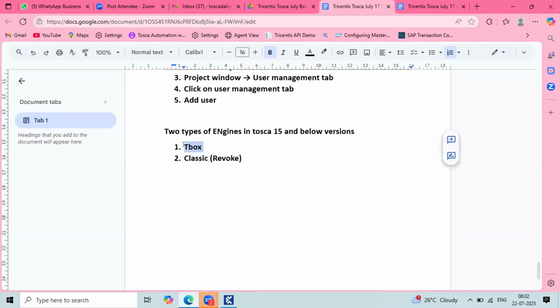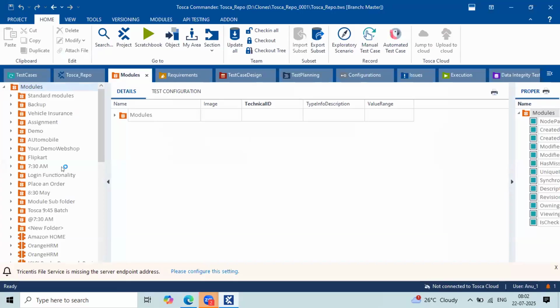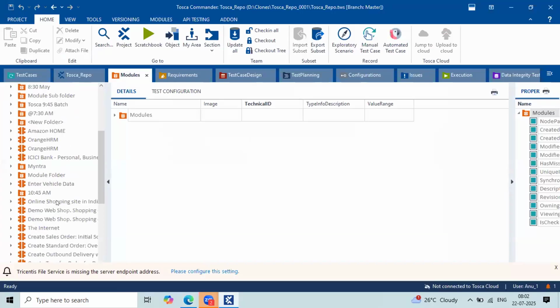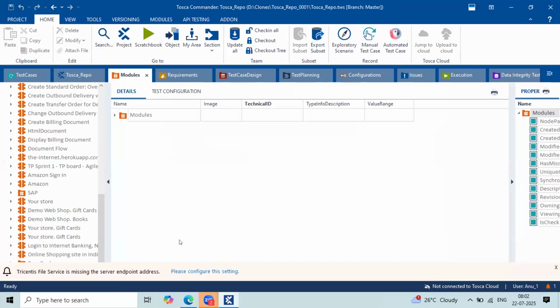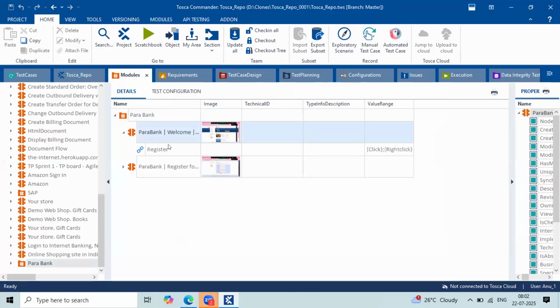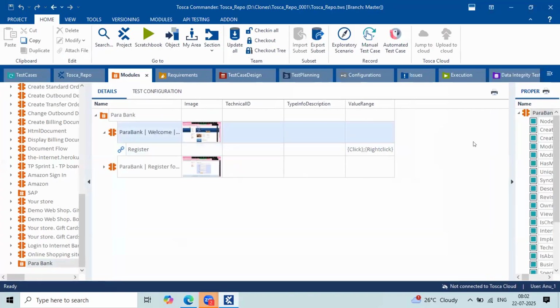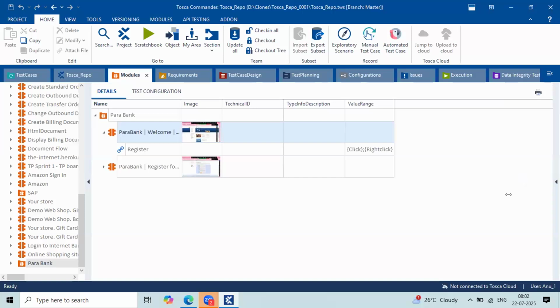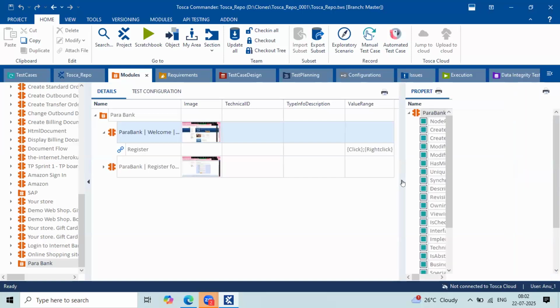Okay. Let me show you the T-box engine. So yesterday we created one module, right? Do you remember? We worked with Parabank, created one module and executed a scenario. Correct? Yeah, Anusha. I'm just going to that folder. This is my Parabank folder, and here I created one module. This module is holding a registration hyperlink. If we select this module and go to the properties pane on the right side, you can see this arrow.